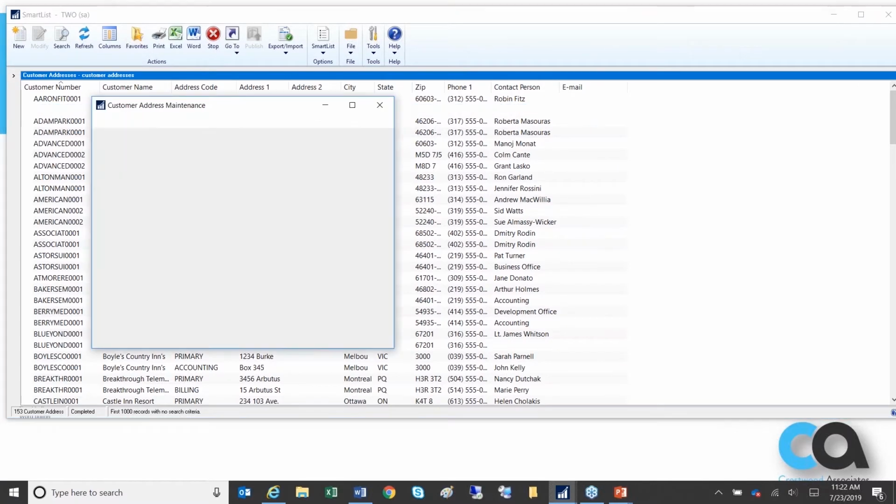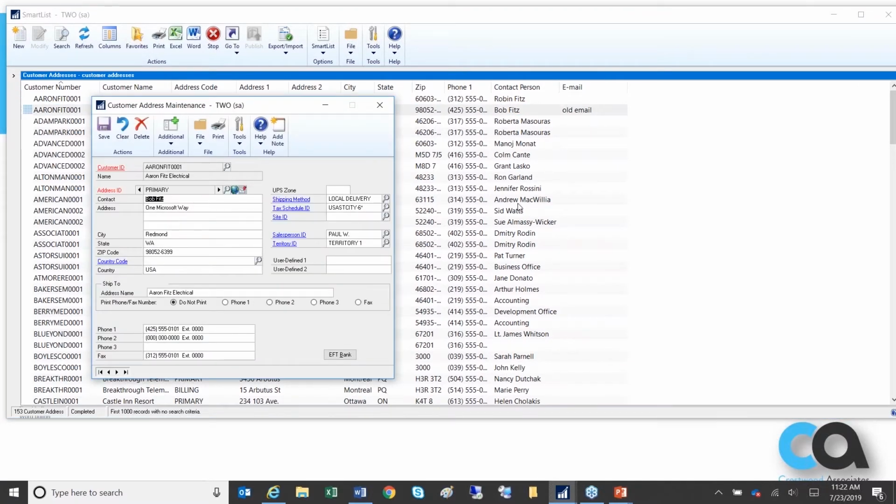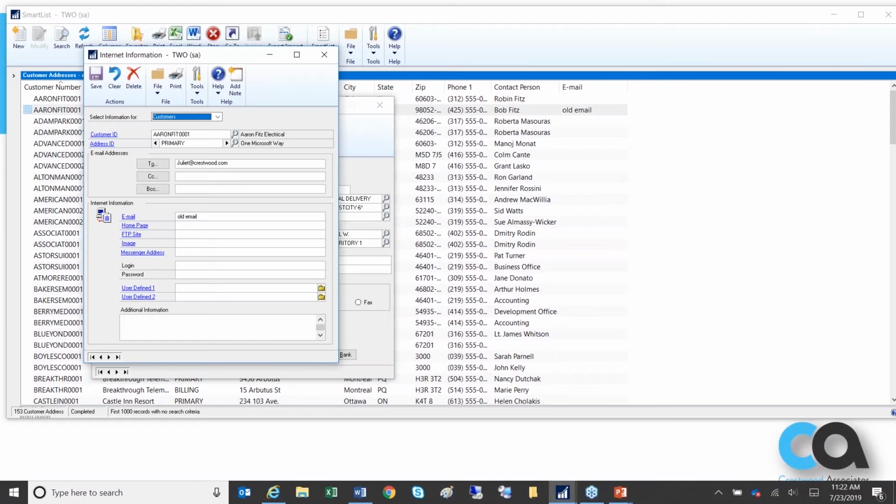So if I go to this customer record here, and then I click their internet information to see their email addresses, you'll notice that there's two different fields in here. So the default SmartList pulls from this old email field here, where I just put an old email, and that's what's showing in SmartList. What I actually want is this two. So this is the new fields that are used.